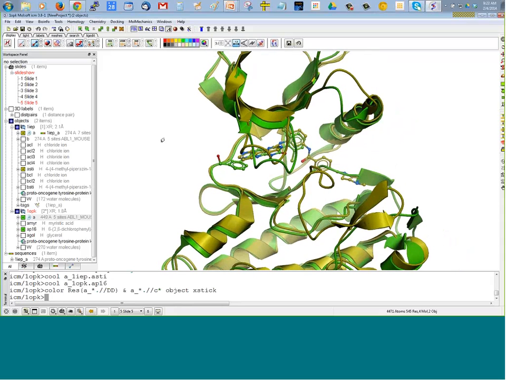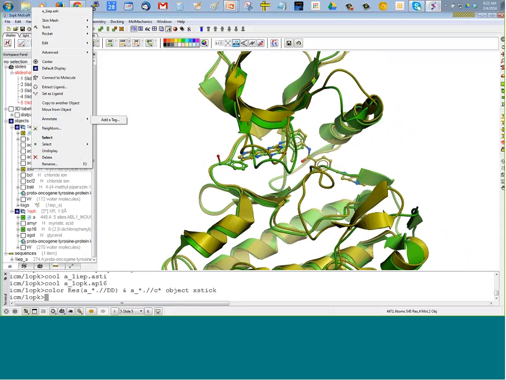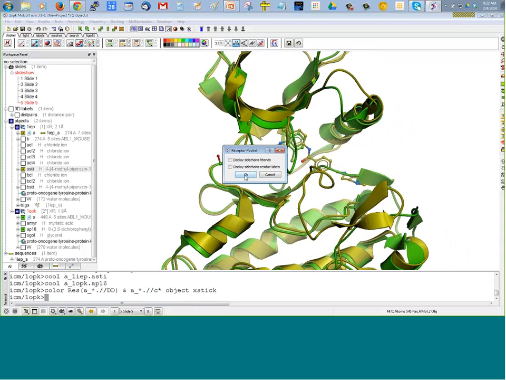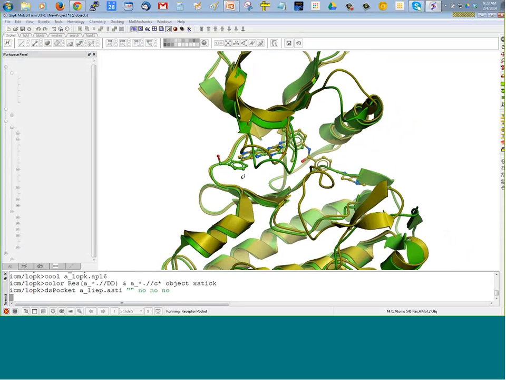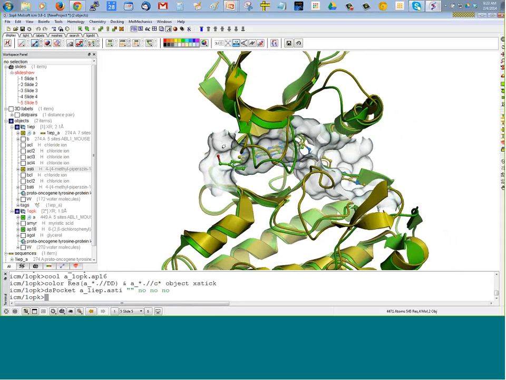So we could make another slide if we wanted to, but we won't in this case. So we're just going to look at the surface of the pockets. If we right-click on the ligand, there's an option called Pocket, and we can choose Receptor Pocket, and just go OK. So this is the pocket for the type 2 kinase inhibitor.